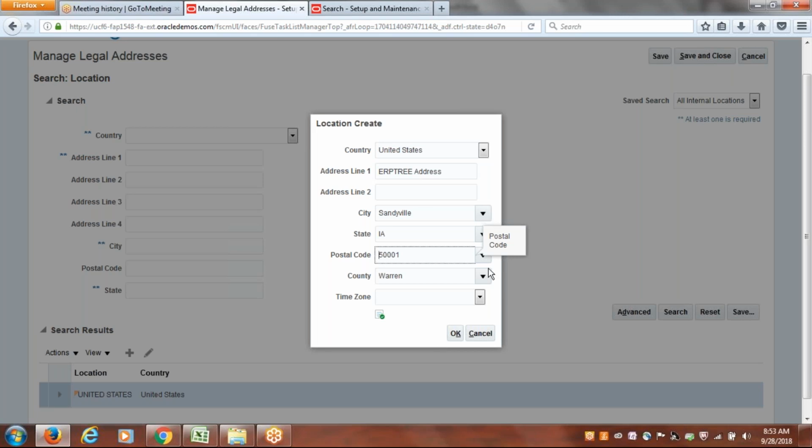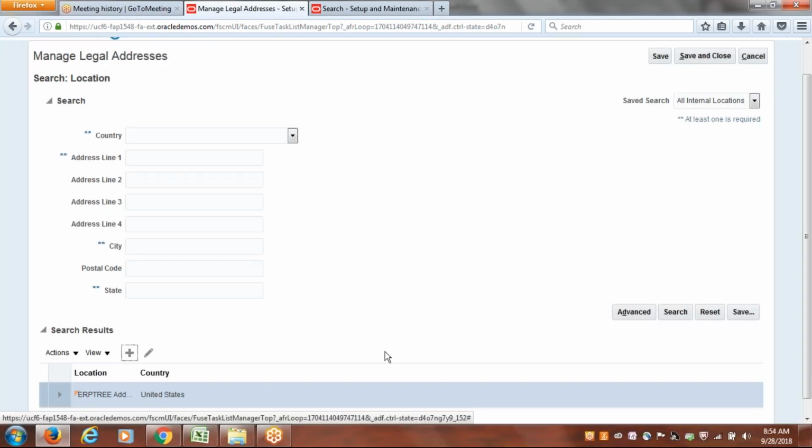Otherwise, import the geography data. So all the data we are getting from there and selecting. If you don't submit it, all these fields will be dynamic fields and you have to enter the data. Say okay. So we create a location, that's all. Say save and close.